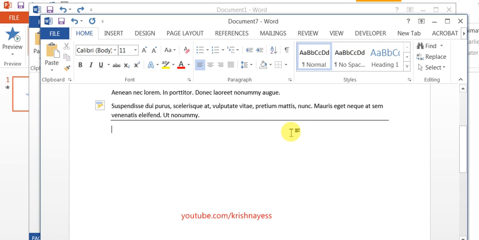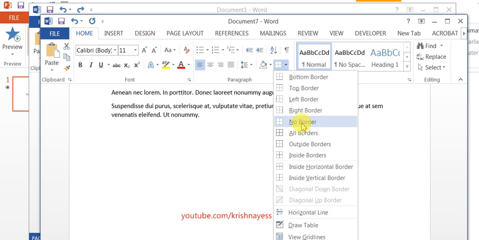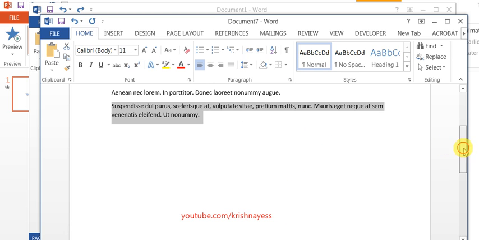Basically, this is not a line, this is a border to this sentence. To remove this, you have to select the sentence, go to Home and then select No Border. So this is how you remove those kinds of lines.